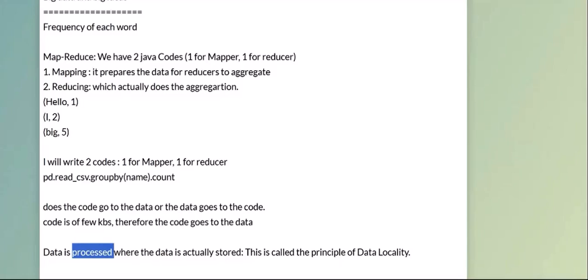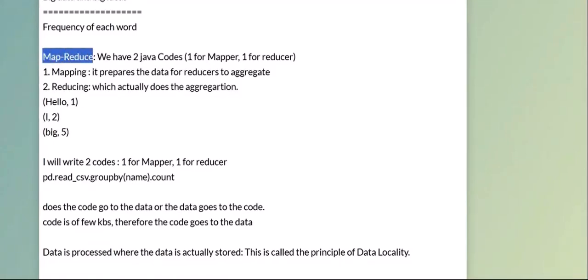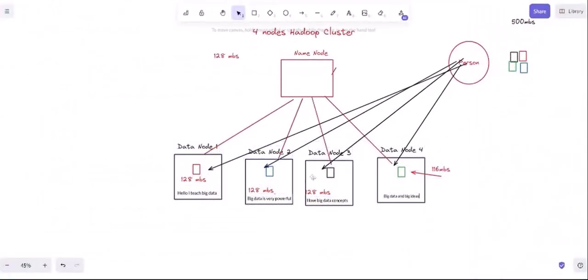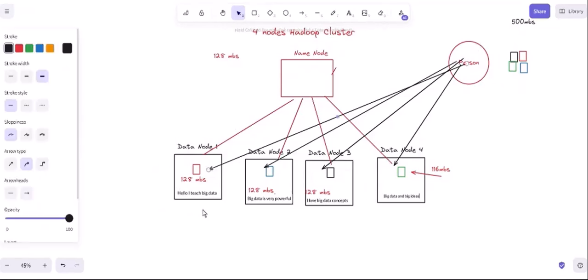Some other things to note: MapReduce is a two-phase process. The first phase is mapping. The second phase is reducing. So I hope you are clear till now. For example, we have a file, we need to process it, we have written a code, and the code is thrown to each machine.